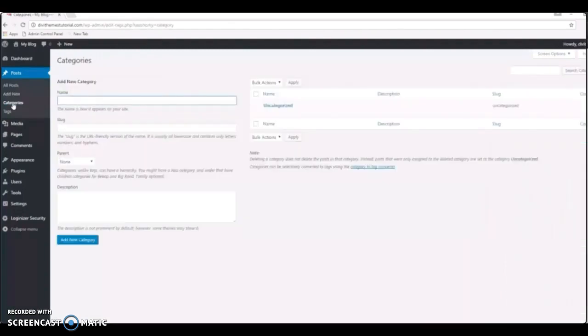Then you have categories, and you can add categories, a really helpful way to group related posts together, and also to quickly tell readers what the post is all about. That makes it easier for readers to find your content. We'll get more into the categories later on.